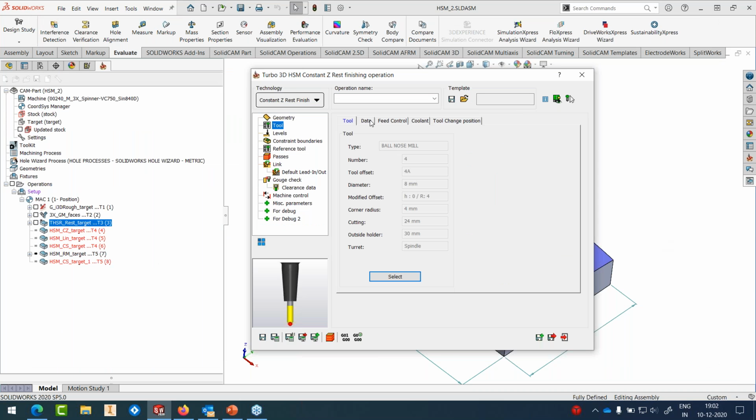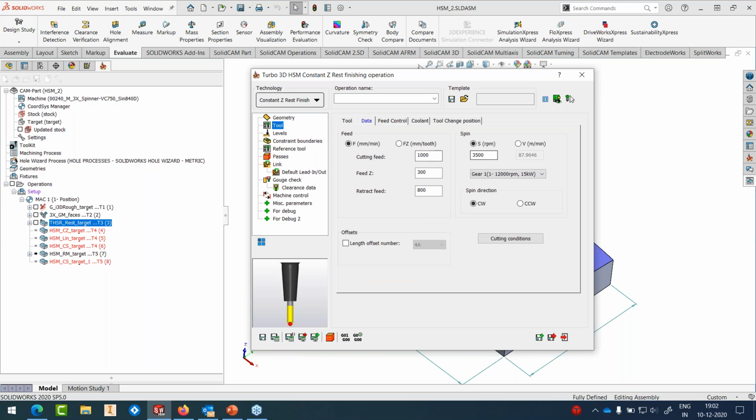Of course, people would be asking where to put your data. The data can be just put here. You can just define what is my VC. The maximum VC available is about 150, which translates to an RPM of 5,968. And in the FZ, the maximum allowable is about 0.1. So I'm going to use 0.1 here, which gives me a feed rate of 1193. So 1,200 is pretty good.